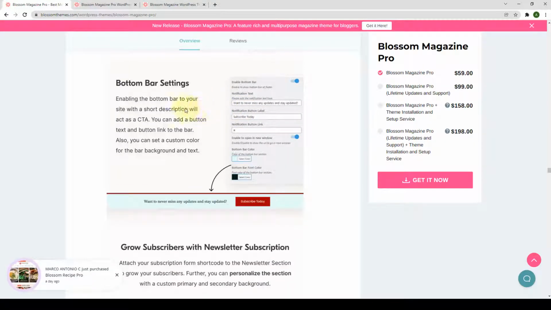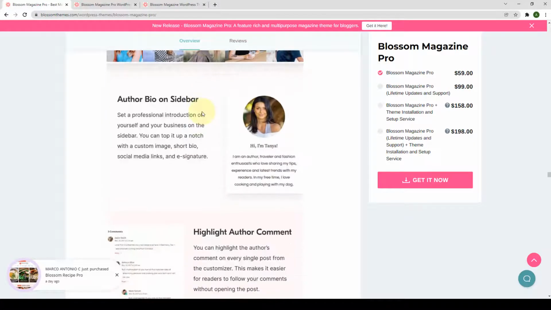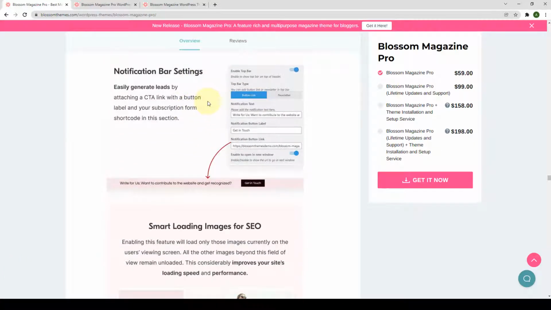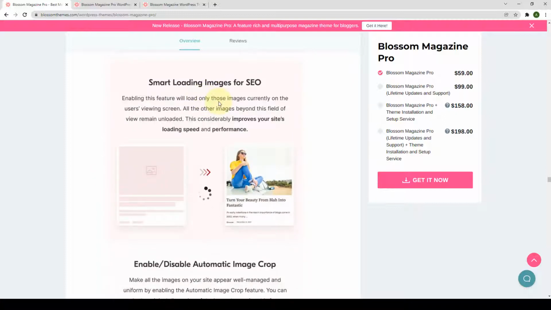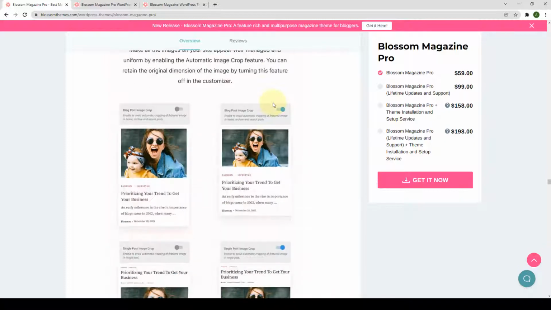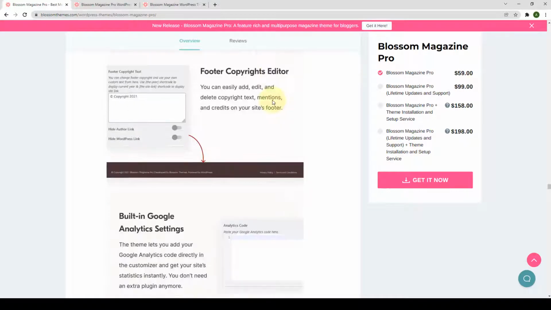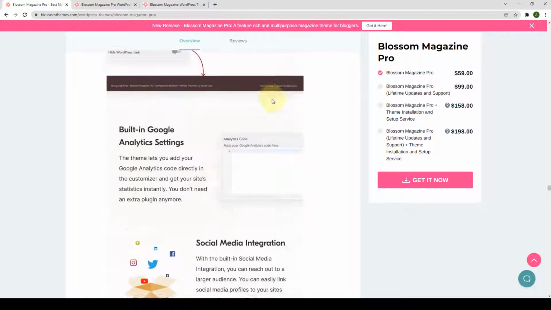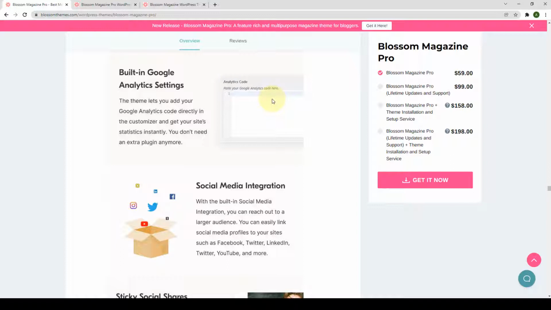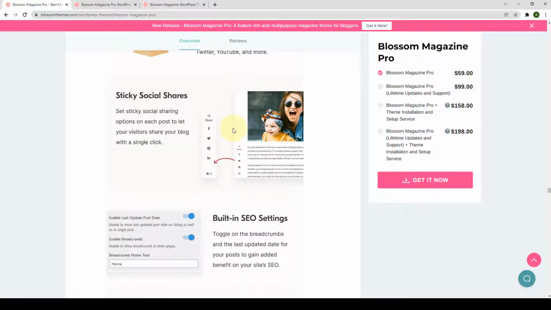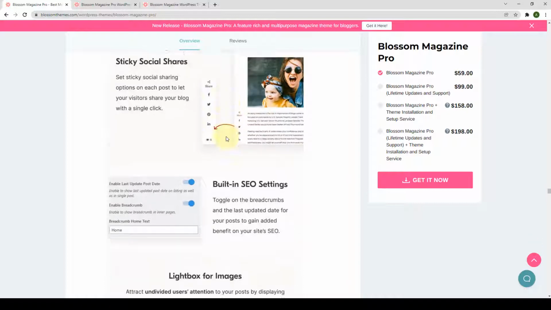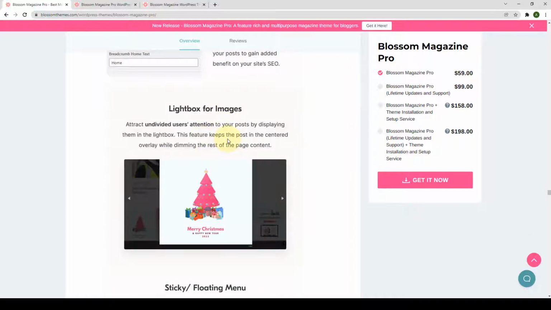Then you also receive bottom bar settings along with the notification bar settings. To improve your site's loading speed and performance, we also have Smart Loading Images feature with the Pro theme. Another major advantage is that you can edit your footer copyright text and also hide the author and WordPress links. You also get built-in Google Analytics settings. You can set sticky social shares for each post, Lightbox feature for images.